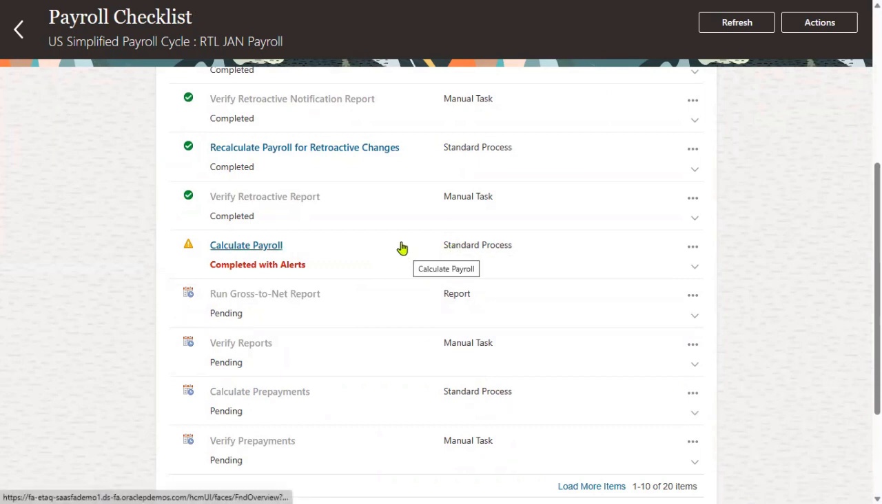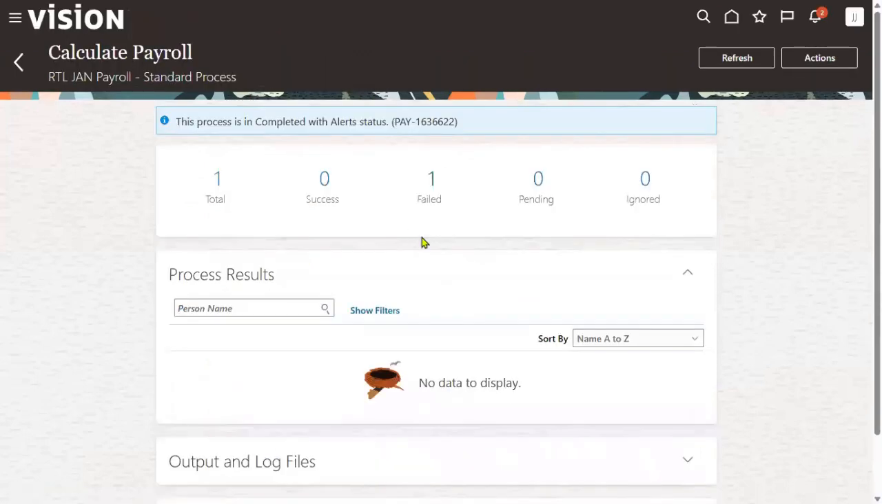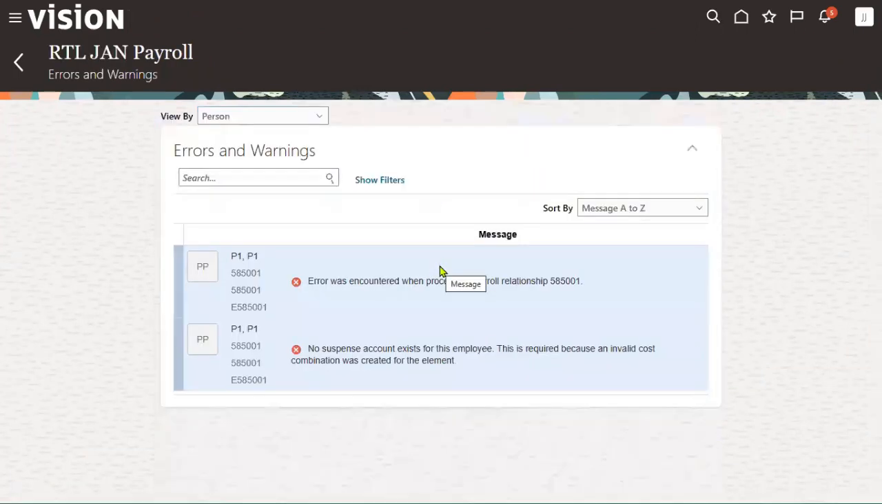The moment we run this, we got an alert here showing that one record has failed. Of course, there is only one employee in this particular payroll. That's the reason. Let's click on this. Now, what is the system showing? Employee is fine. Your employee is P1, existing in this particular payroll. But what error was encountered when processing the payroll relationship? No suspense account exists for the employee.